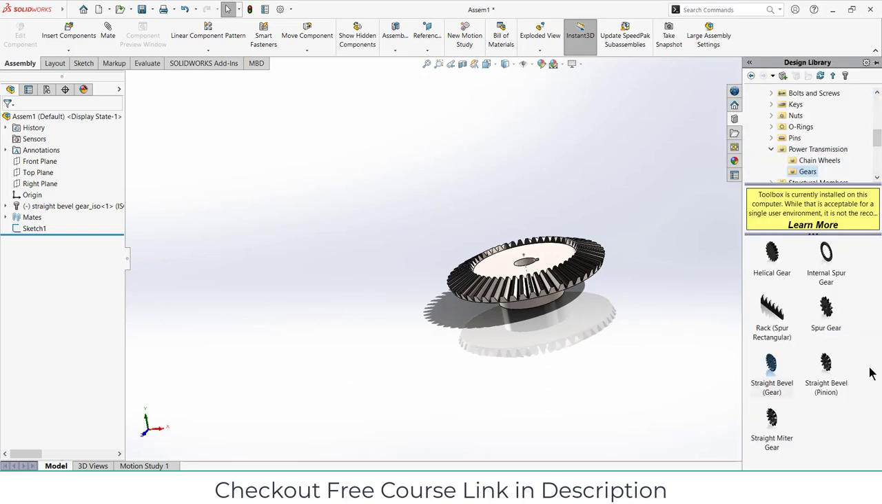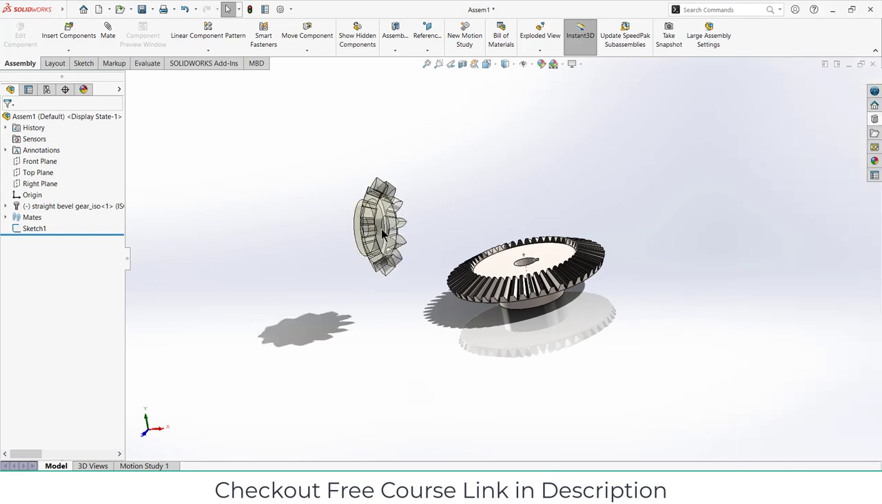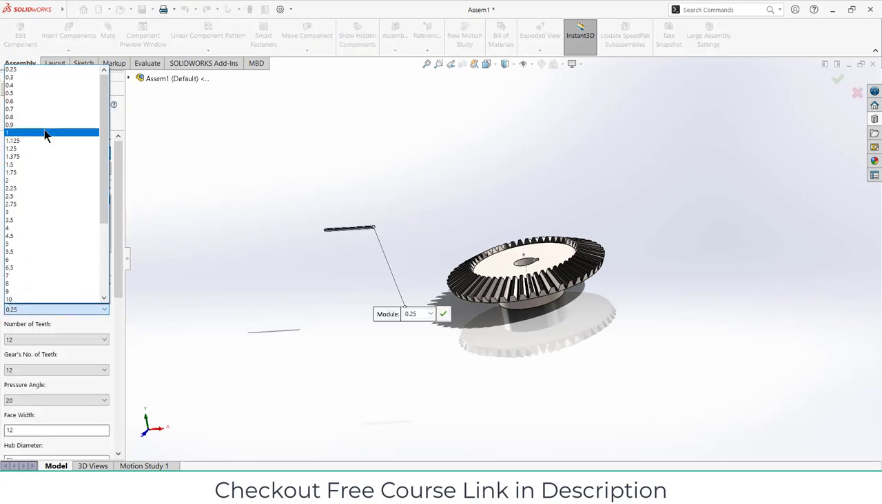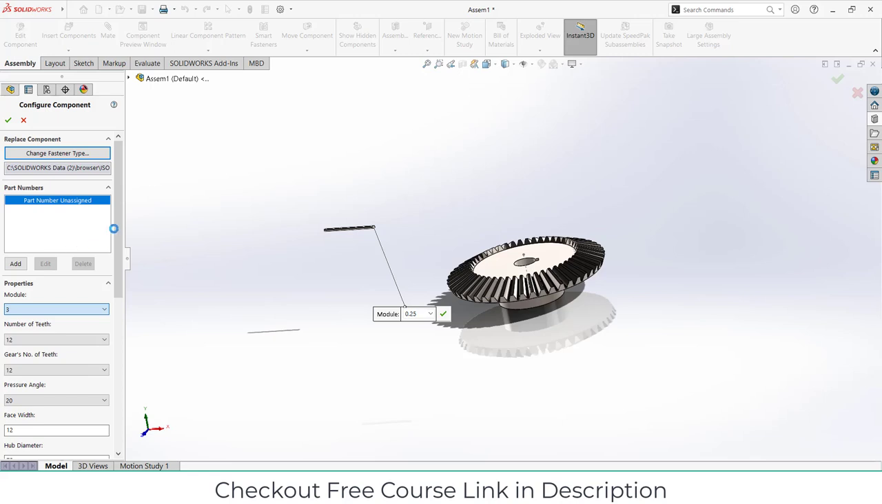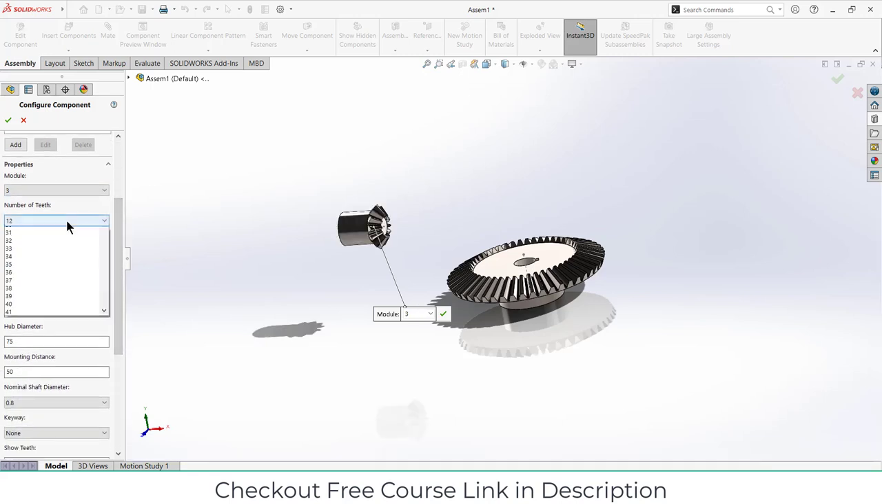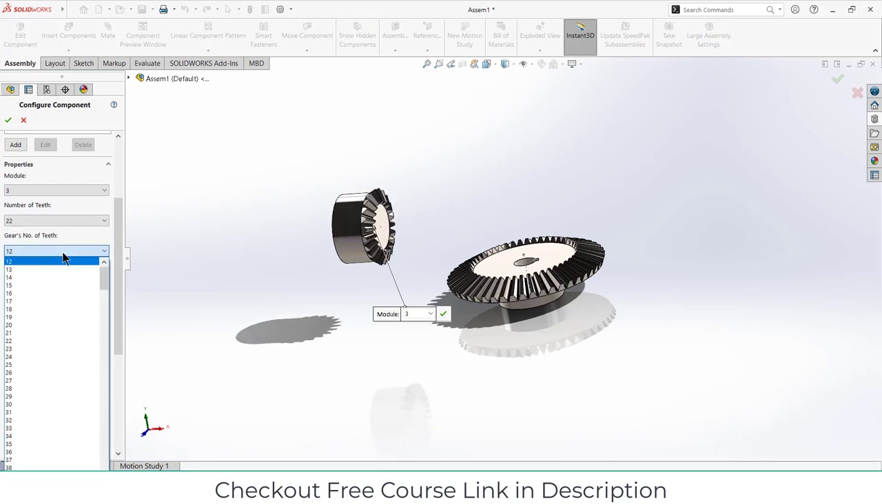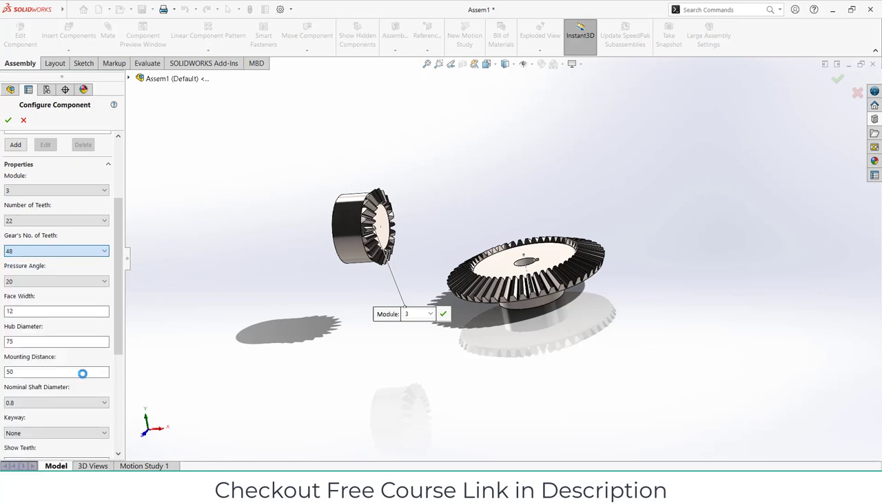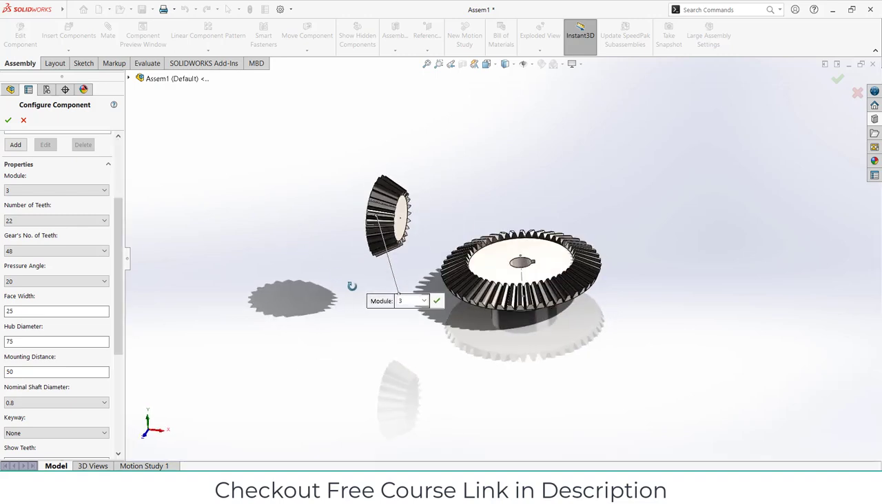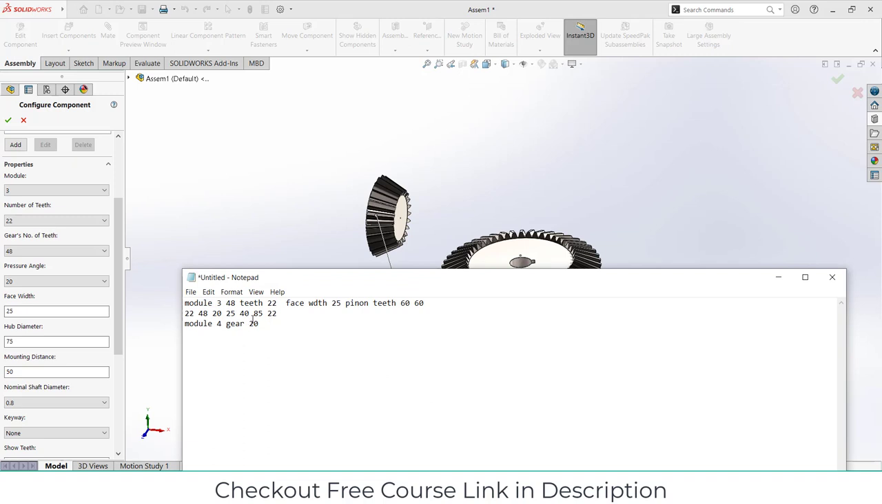Now we again go here and select straight bevel pinion. Now again make sure that the module is same, so the module is 3, number of teeth on this gear is 22. Number of teeth on my main gear is 48. So move downward, select 48. Face width 25, okay.